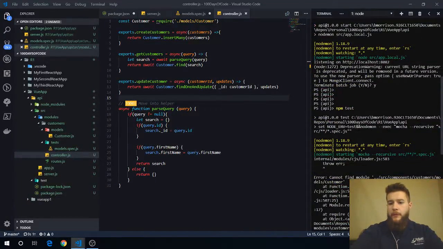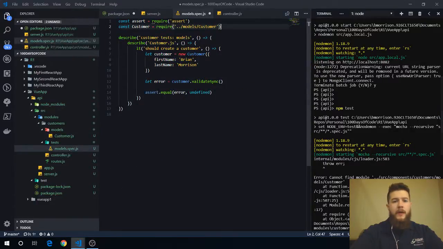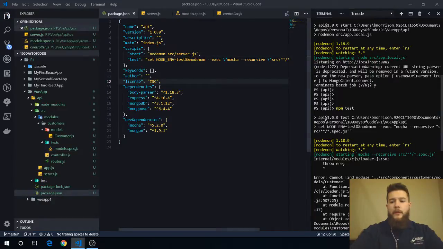It says the module throws, cannot find module, source components, customers, models. Okay, let's go look at, oh yeah, I was doing a little bit of tweaking on here, so it looks like I just didn't save this properly. Let's go ahead and save this.